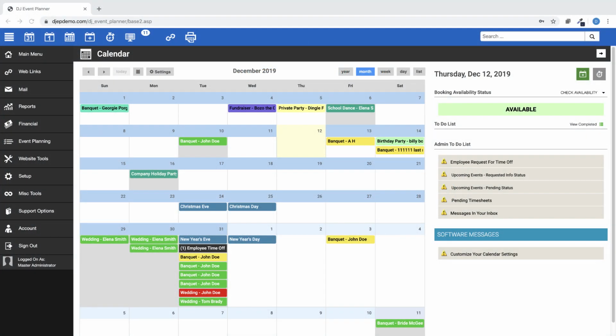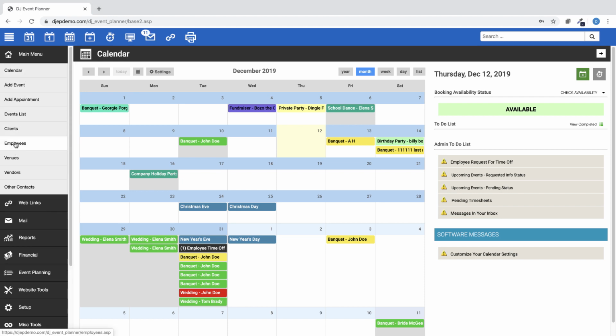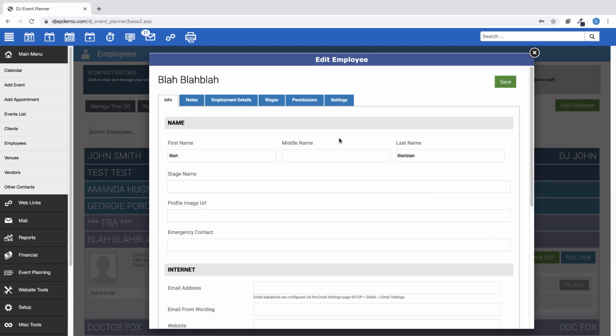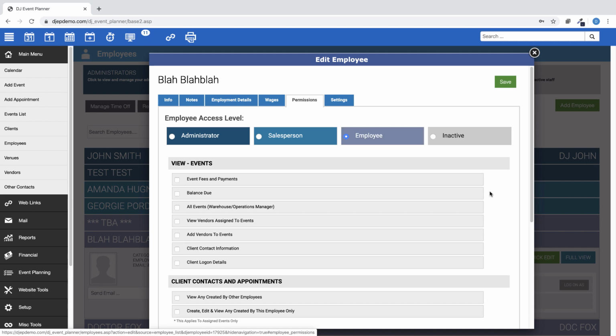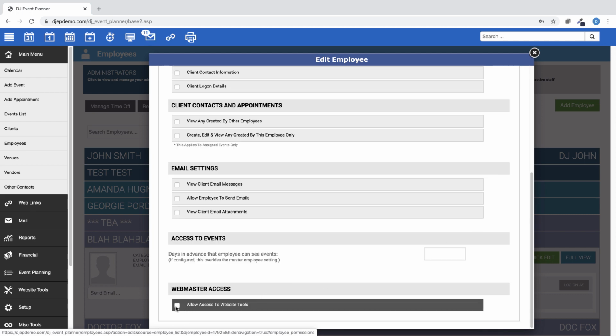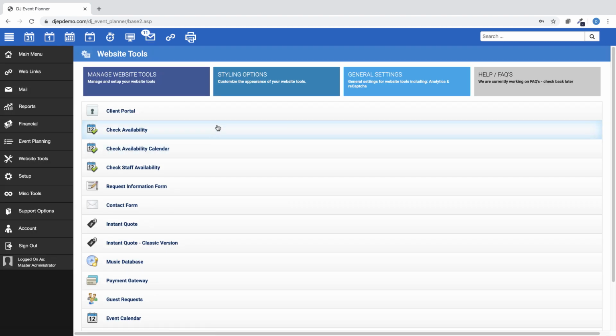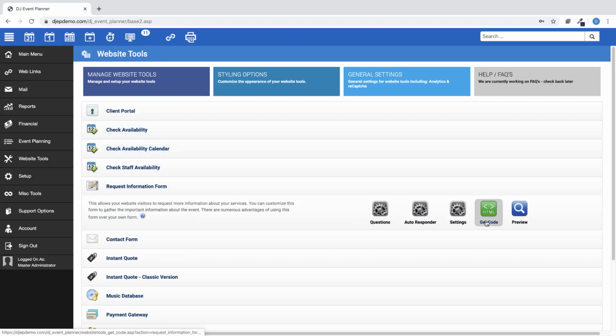A new setting for basic level employee access was added called Webmaster Access. This is set on a per employee basis by going to Main Menu, Employees, find the employee, click on Quick Edit, go to the Permissions tab, and find Webmaster Access. This will give a basic level employee access to the website tools, settings, and the Get Code page. This setting is useful for giving access to your webmaster without giving them administrator access.